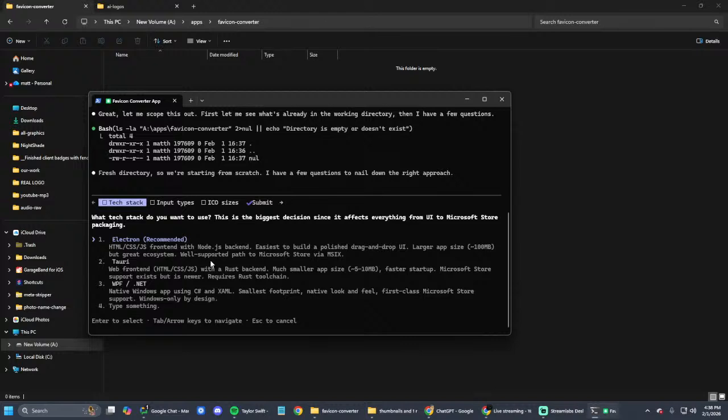And then, all right. Let's see what he's saying here. So, which tech stack do you want to use? It's the biggest decision since it affects everything from the UI to Microsoft. So we got Electron, HTML, CSS, and JS, Node backend. I don't know if I wanted to do that. Web front end. I'm not really trying to do web at all.